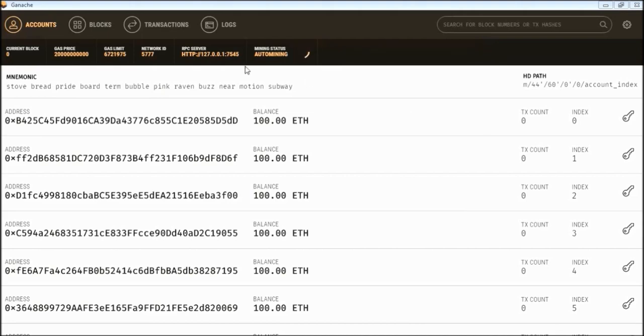In this UI, as you can see, you have mainly four sections: accounts, blocks, transactions and logs. The very first section is accounts. When you install this blockchain on a Windows machine, you get 10 accounts by default. Currently 100 ethers are assigned to each account, and transactions are 0 because we haven't deployed any smart contract on this blockchain and haven't interacted with it yet. This is the reason the transaction count is currently 0.